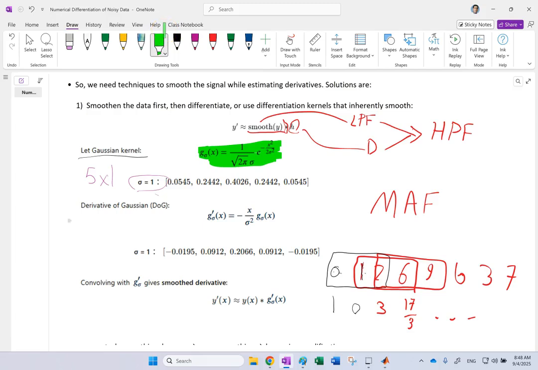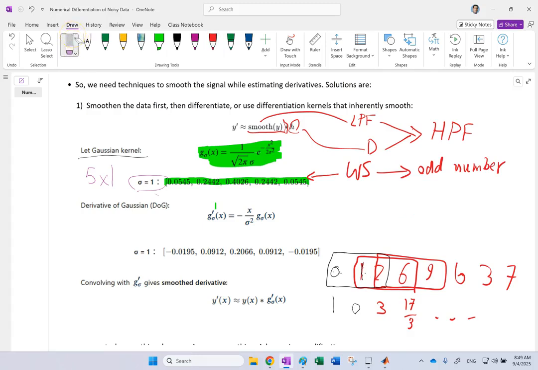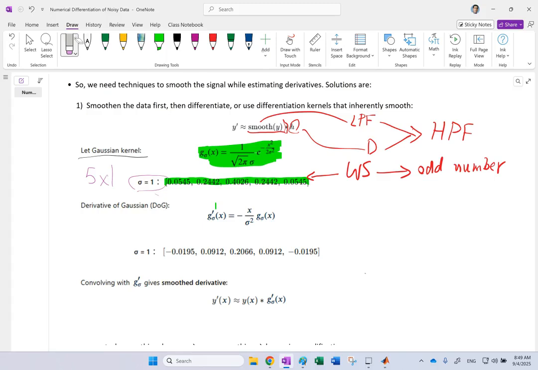For sigma 1 and 5x1, these are the numbers that you have, and you clearly sum them up. The sum is equal to 1. And one of the other things that you always know is that the window size should always be an odd number, because you want to have a center for it. So you typically do not use a filter that is 2x1 or 4x1. You always use a 3x1, 5x1 or something like that. So that is the smoothing part.